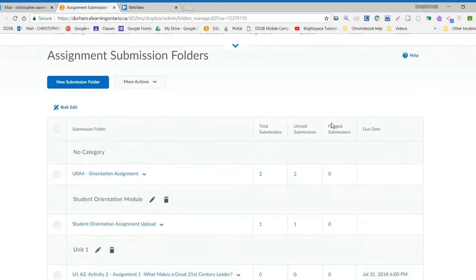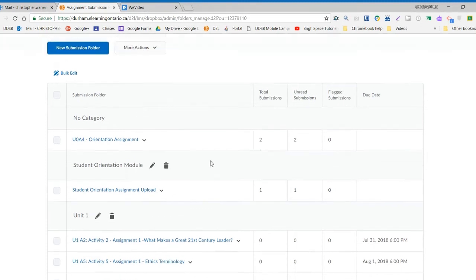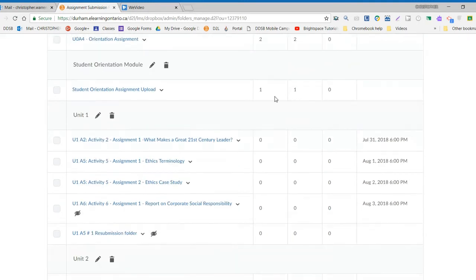The assignments folder. This is where you're going to be uploading anything that says Dropbox. This is where you're going to put your stuff. And this is what it looks like as a teacher right now. You can see total submissions and everything else. Yours wouldn't look like this.